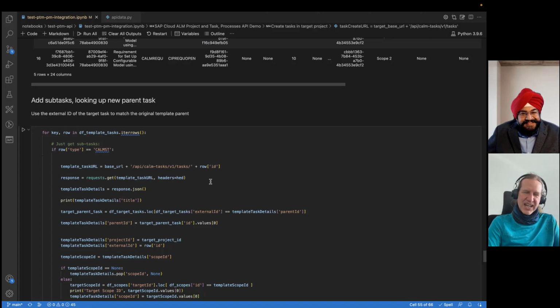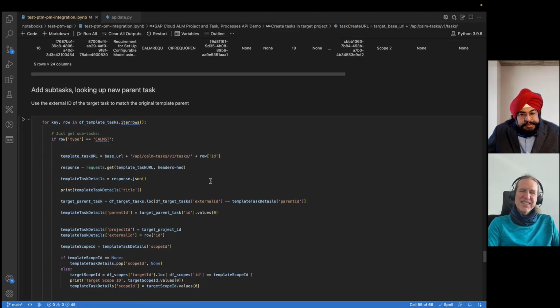But here, after I create all the real tasks, I have to go through and create any subtasks, because we don't allow subtasks to exist without a parent task. Okay, so it has to be two steps. The parent has to exist before the subtask creation can start. Okay, got it. Exactly. So I have to do two passes.